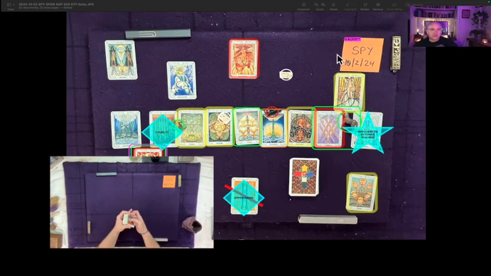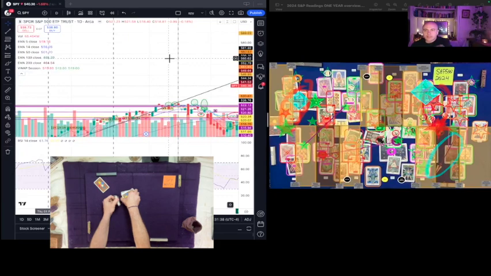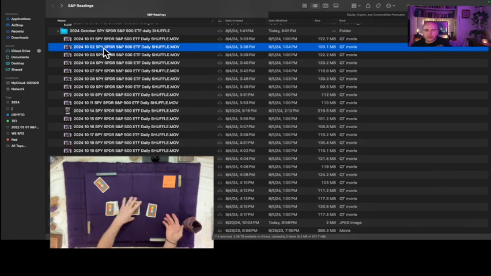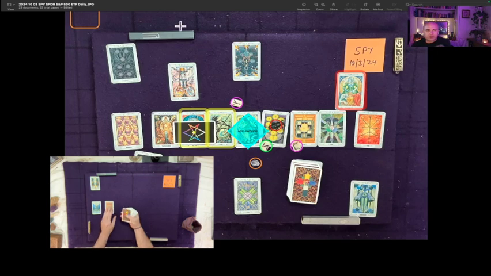This is the S&P 500 SPDR ETF SPY one-day reading for October 2nd, 2024. It's currently September 8th, 2024, 9:31 p.m. Eastern Time. SPY at the time of this reading is $540.36, that's USD. The shuffle video for the October 2nd reading was created on August 4th, 2024 at 3:36 p.m. Eastern Time. That's the video playing for you in the lower left corner.